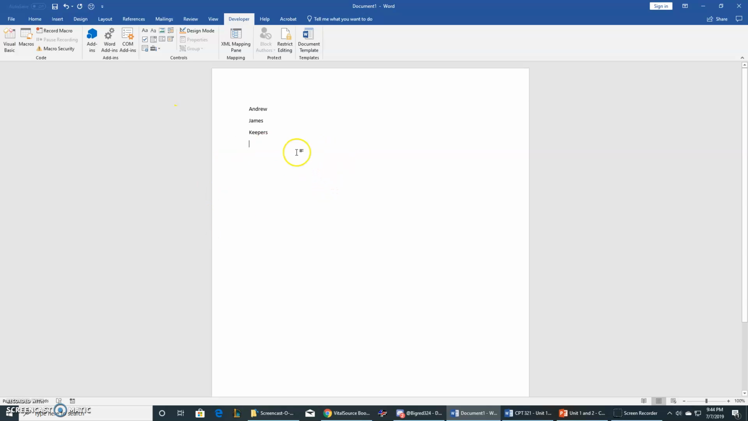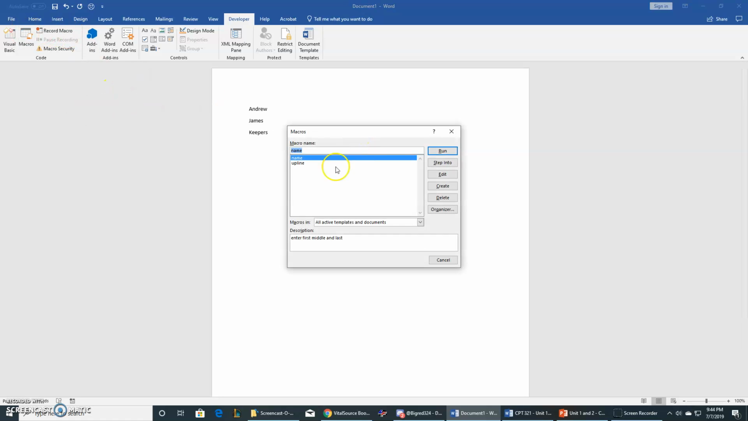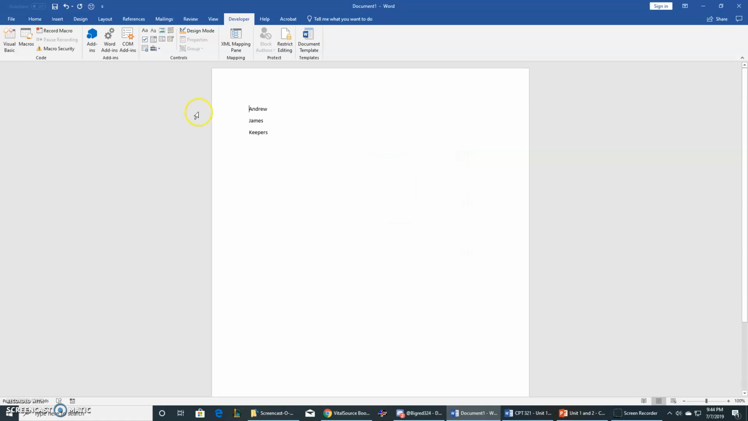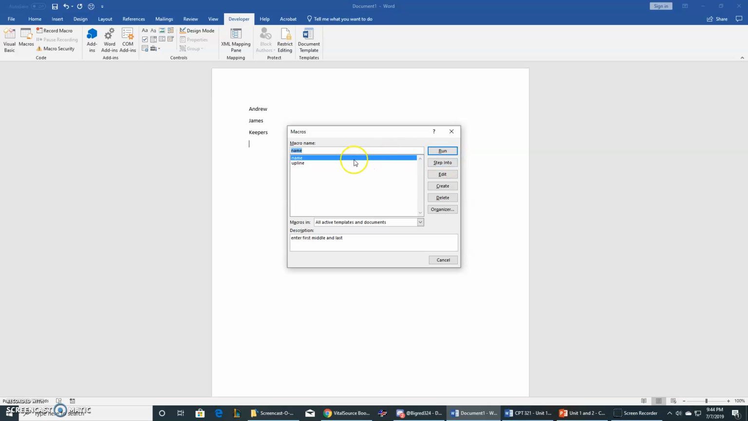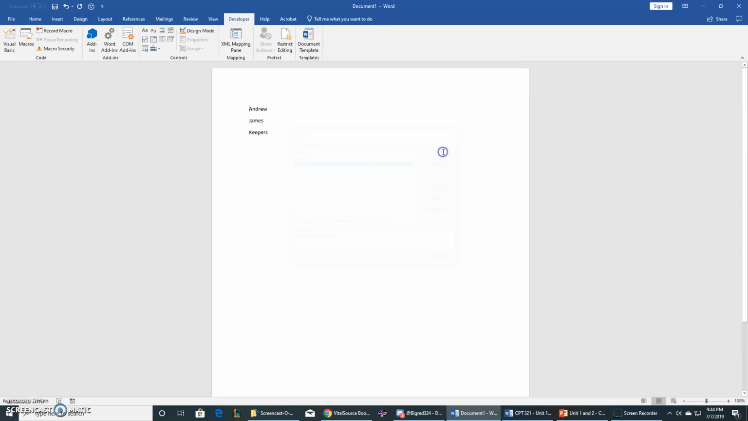So test the macro, so I turned it off, and then I'm going to go over here to macros, upline, and then I'm going to run it. And it moved up 3 lines. See, I was down here. I'll run it one more time just to show. And run it, and it moves up 3 lines.